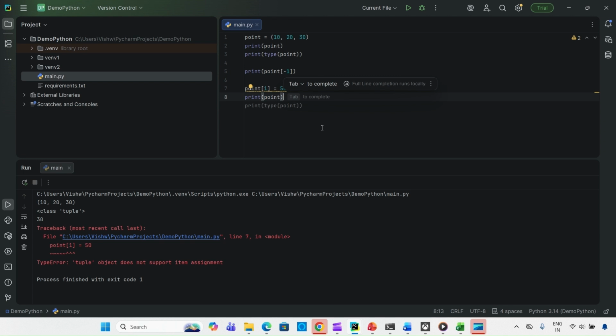And if I talk about sets, which is the third type of collection in Python, let's talk about its key characteristics. Okay, so the first characteristic is that it's unordered.